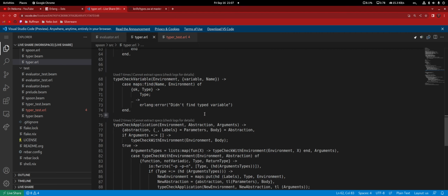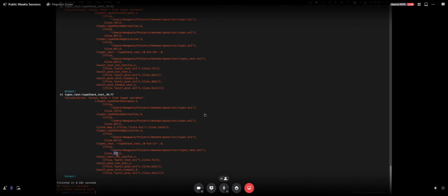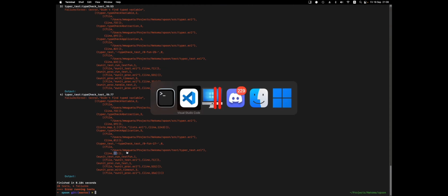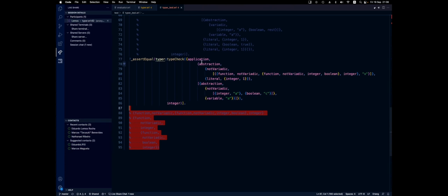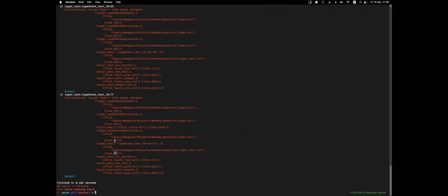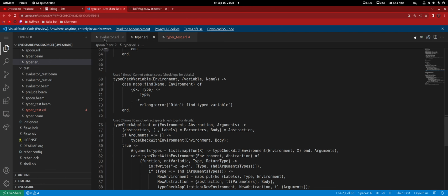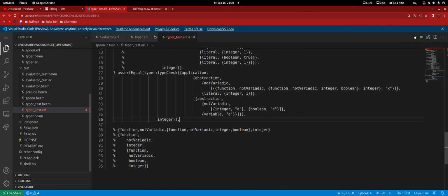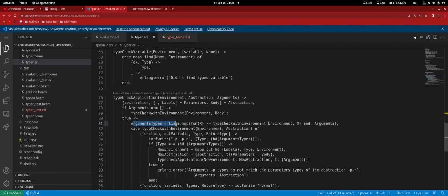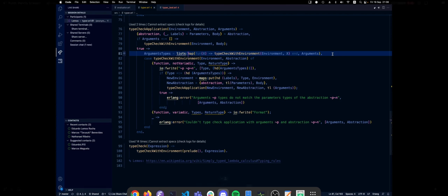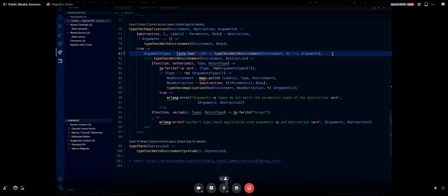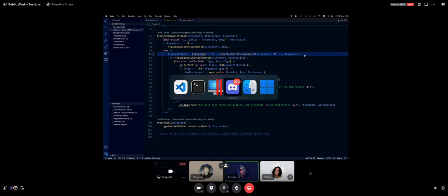Oh, so let's look at the stack trace first. So typer test 77. What are we trying to do on 77? 77 on the typer test is the test that we are trying to execute here. And then you go to 81 on the typer. What is that? 81 typer. Oh, here. It's this one. So let's see this line. Type check application. Our lists map, and then we do type check with environment. It is here. And then we pass the arguments.